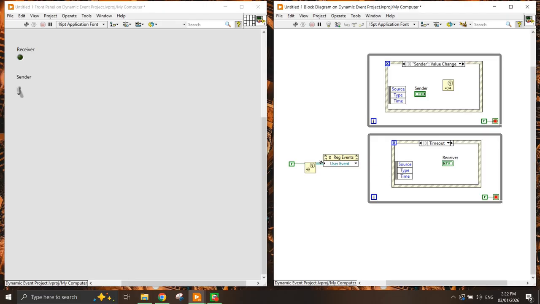To do that, you need to take the value wire from the user event, put it into the user event, and the user generates the event. And once sender has already generated the event, it needs to send it to the receiver. To do that, you need to go to the register event wire, and then link it into the event structure.